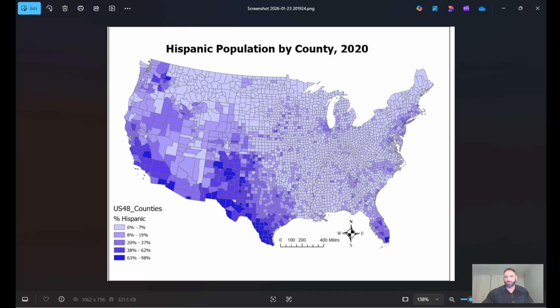Let's go. We're gonna make some. This is what we're gonna be making today. We're gonna make a graduated colors map. Maybe change the color, maybe not. Of Hispanic population by county, except for this right here. We're gonna remove this. I don't know why that's there. This shouldn't be there. But yeah.